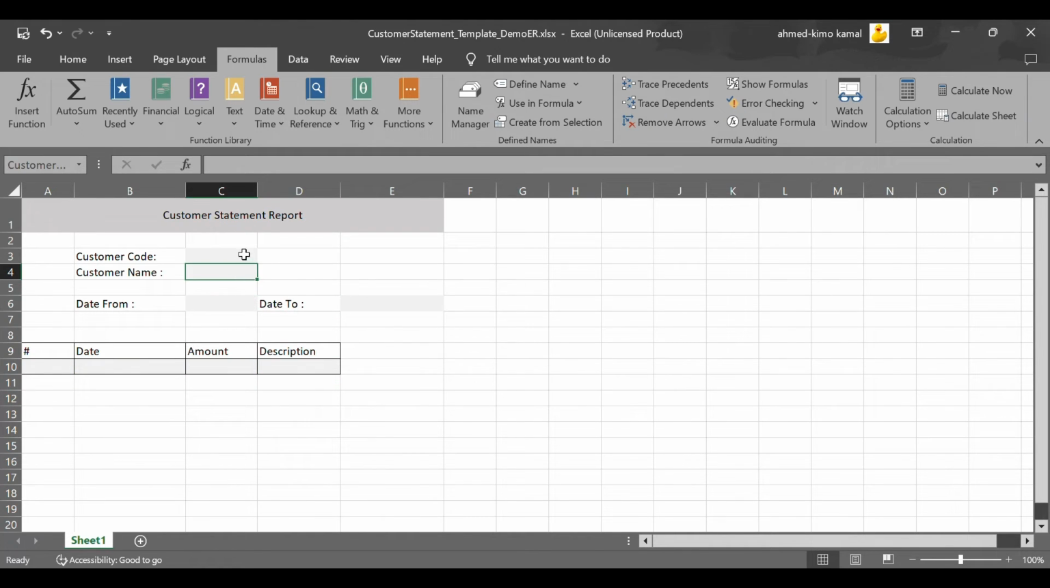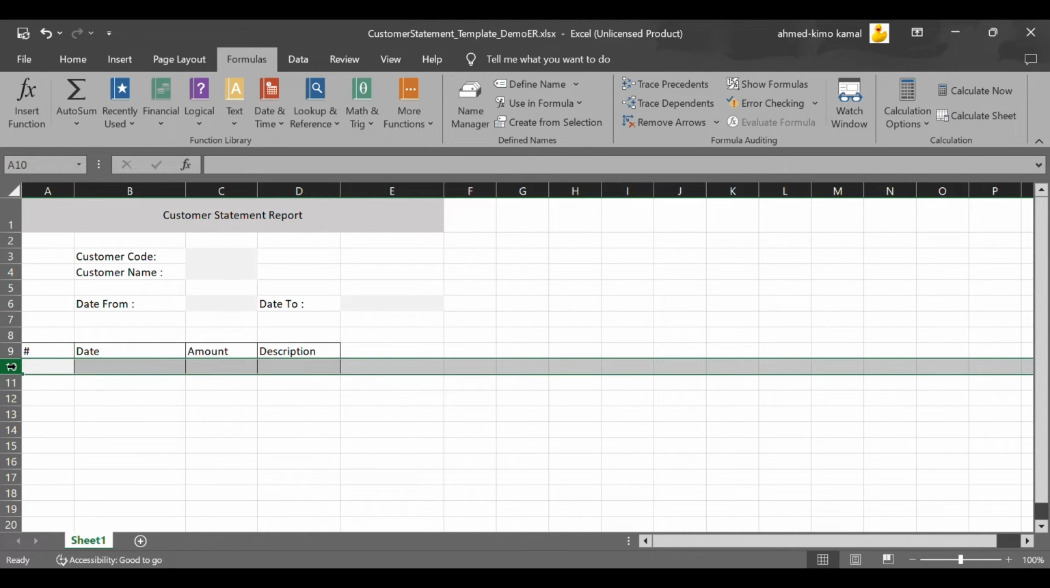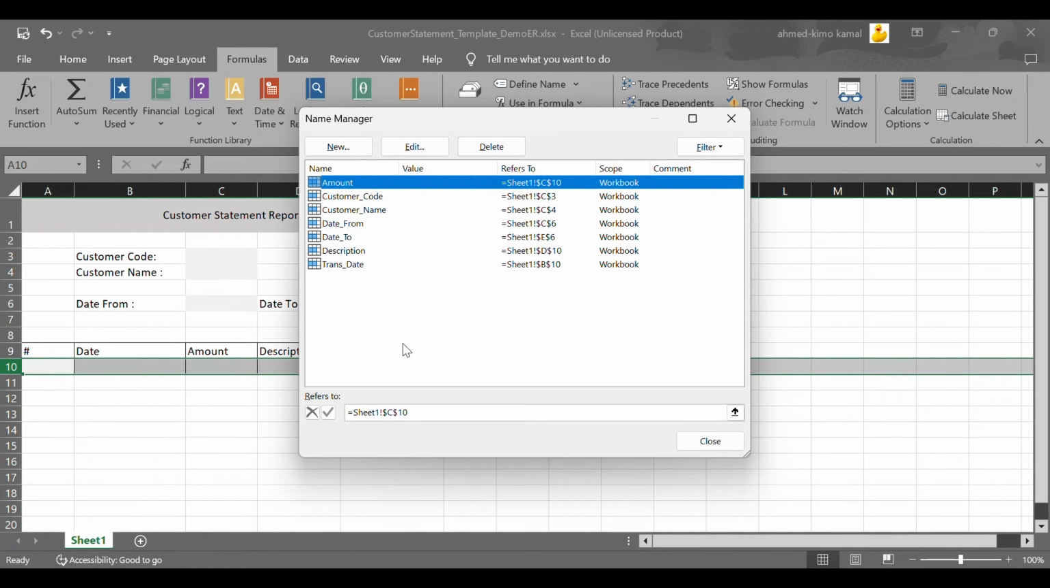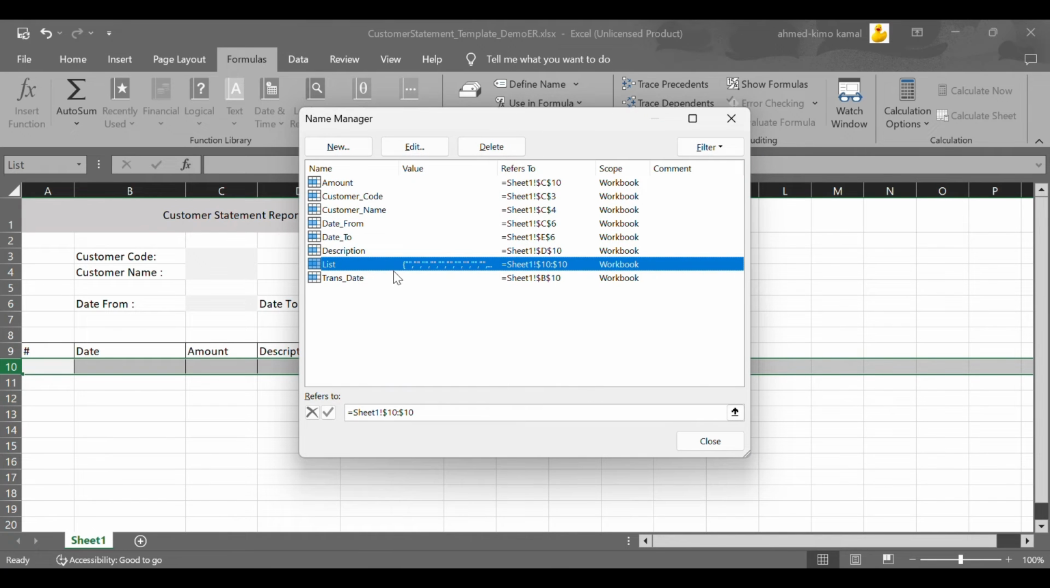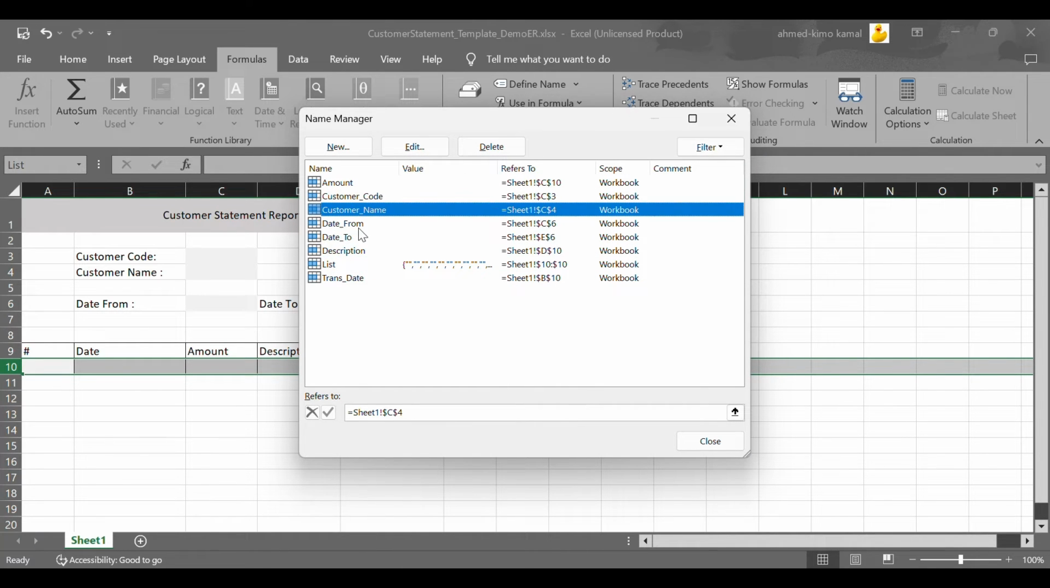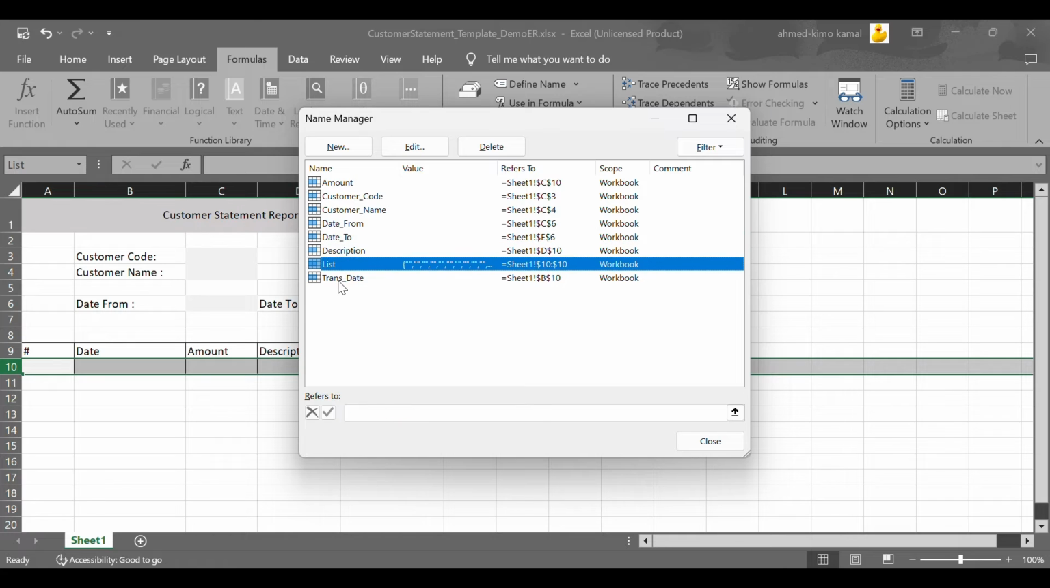Okay, so I named every field. I named each field of this. Then after that I have to select the rows which we are going to repeat for each different transaction, for each single customer. So I will give it a name also, new, and name it for example list. Then click on OK. So I named amount, customer code, name, date from, date to, description, list, and transaction date.